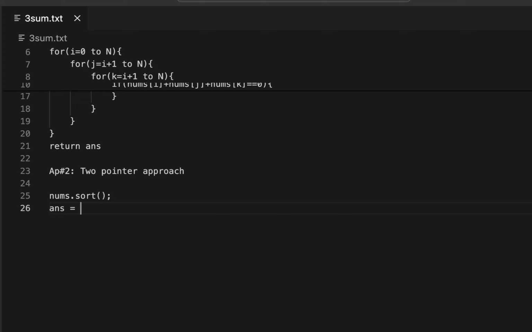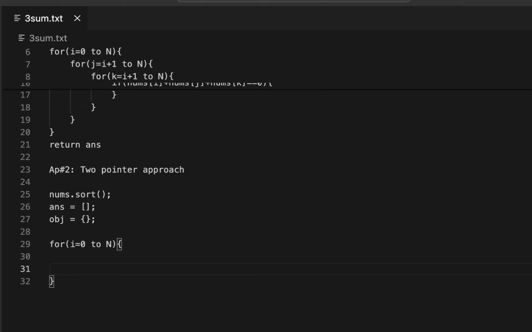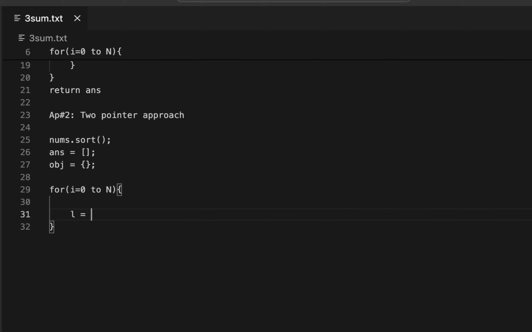Let's take one answer array, and again the same object. Let's start with i equal to 0 to n. I will move through it, and then inside it I will apply the two pointers. I will have one pointer L that will be i plus 1, and one R pointer that will be n minus 1, always the last element. Let's suppose n is capital N. So the L pointer is done, the R pointer is done.